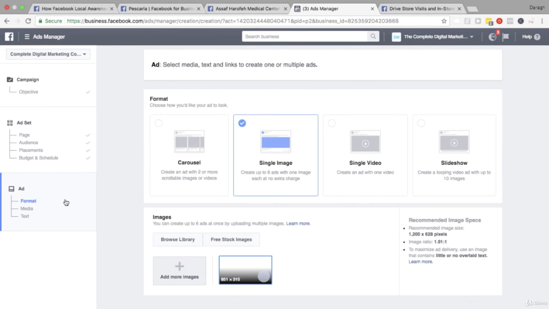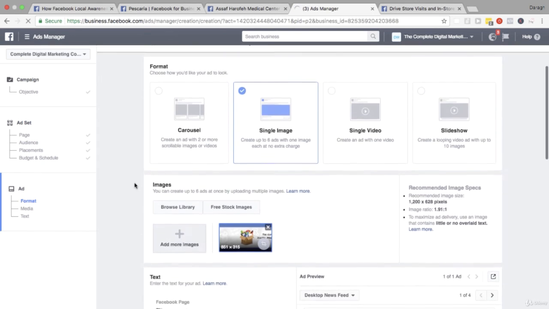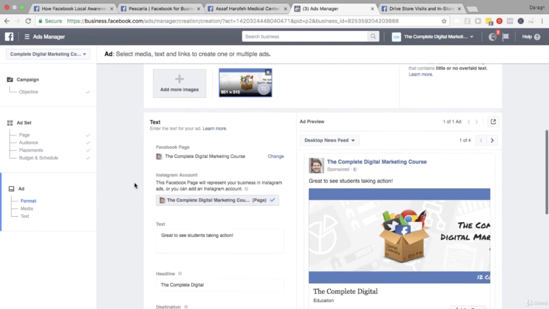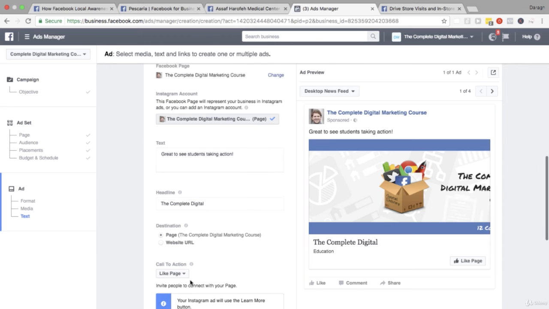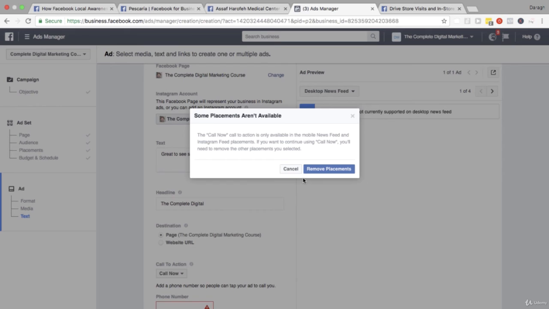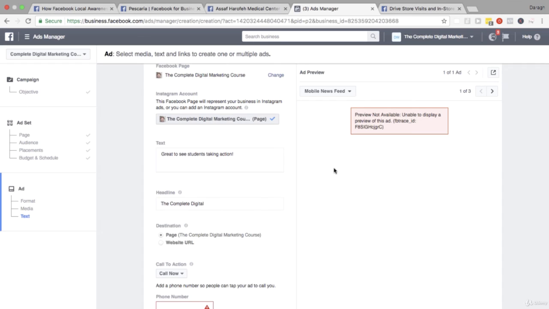Coming down to the ad example here, I want to show you quickly how you can change the call to action for these type of ads. So right now you can see the call to action is like page, but as this is a local awareness ad, there are much better options that you can choose from, like you can get people to call now. Now here's the thing, if you want to call now, the action is only available on the mobile newsfeed and Instagram feed placements. So you can't put this on a desktop. So I'd have to remove those placements, which I can do here easily if I want to do that.